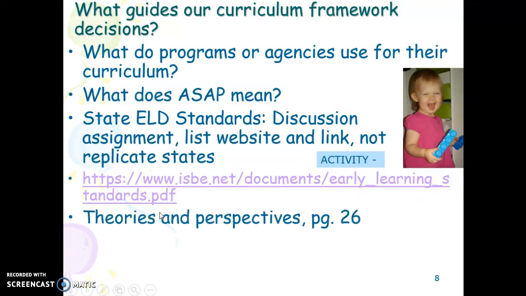And there we go. Theories and perspectives on page 26 in your book, and you might want to flip to that page right now. You've got about a page and a quarter, a page and a half of different theories that have informed early childhood and the whole field of early childhood. And you'll recognize some of this information: Piaget, Bronfenbrenner, Dewey, Erikson, Bandura, Vygotsky, and Skinner.